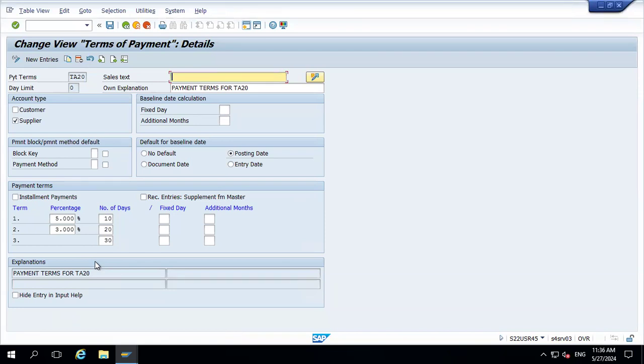You got my point? Yes, sir. Apart from this, if you look at here, either you can give number of days or fixed days. Your due date, see, instead of this number of days, I will remove this scenario. So let's say I will give fixed date 20. I will save this. What is the meaning of this? System will ignore this posting date. Fixed date 20, it will consider your due date.